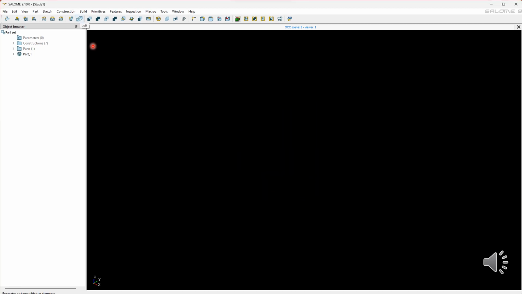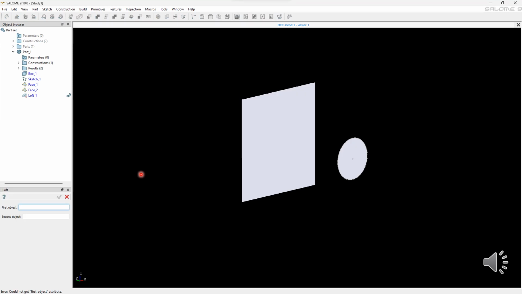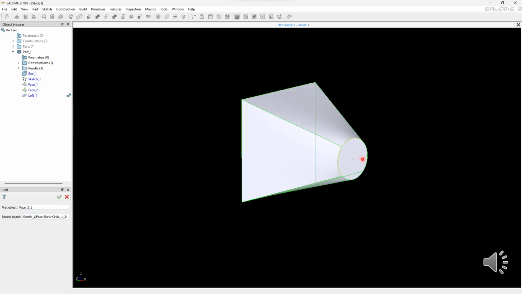So the next tool is loft. This tool is used to create a face, shell or solid from two objects. So in the loft property panel, for the first object I will select this face, and for the second object I will select this circular face, and you can see it creates a loft between the two selected faces. Now click the apply button to save the changes.